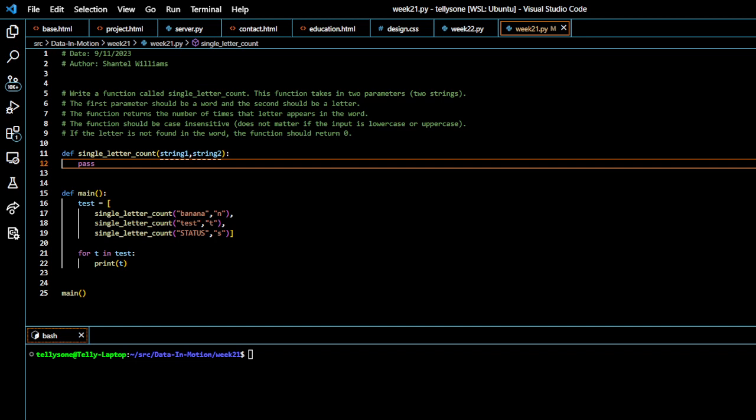The instructions are to write a function called single letter count. This function takes in two parameters, which are two strings. The first parameter should be a word, and the second should be a letter. The function returns the number of times that letter appears in the word. The function should be case insensitive, meaning it does not matter if the input is lowercase or uppercase. If the letter is not found in the word, the function should return 0.